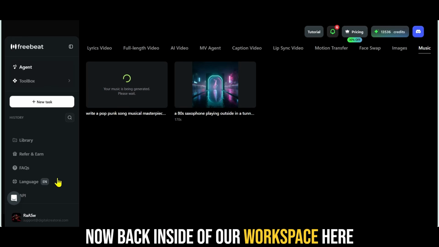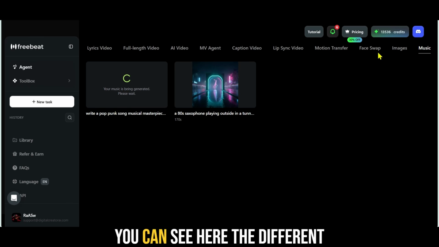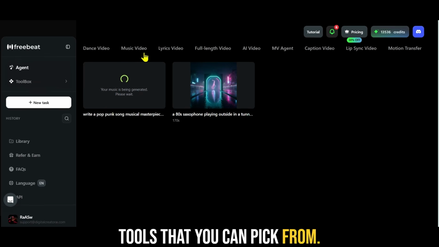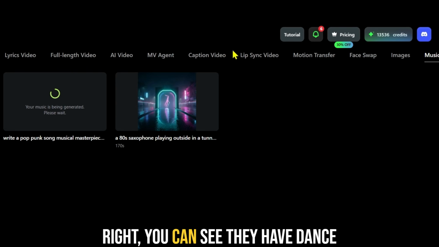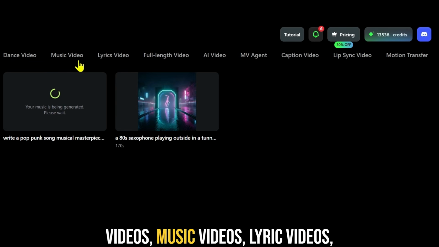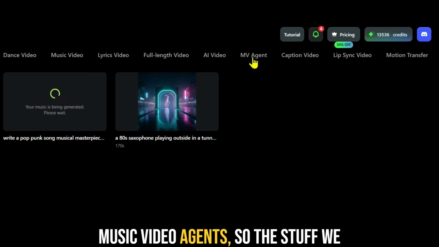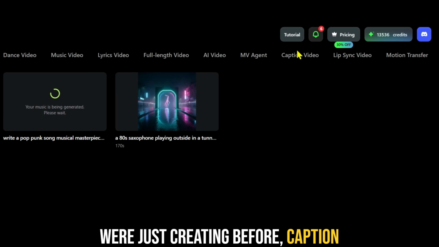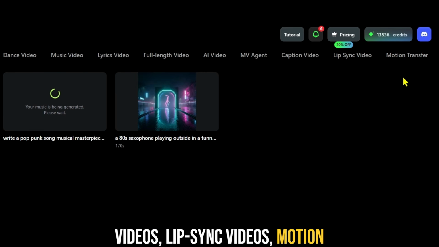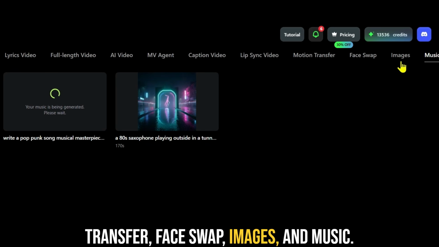Now back inside of our workspace here at the top, I want to point this out. You can see here the different tools that you can pick from. If you scroll to the left or to the right, you can see they have dance videos, music videos, lyric videos, full-length videos, AI videos, the music video agents, so the stuff we were just creating before, caption videos, lip sync videos, motion transfer, face swap, images, and music.